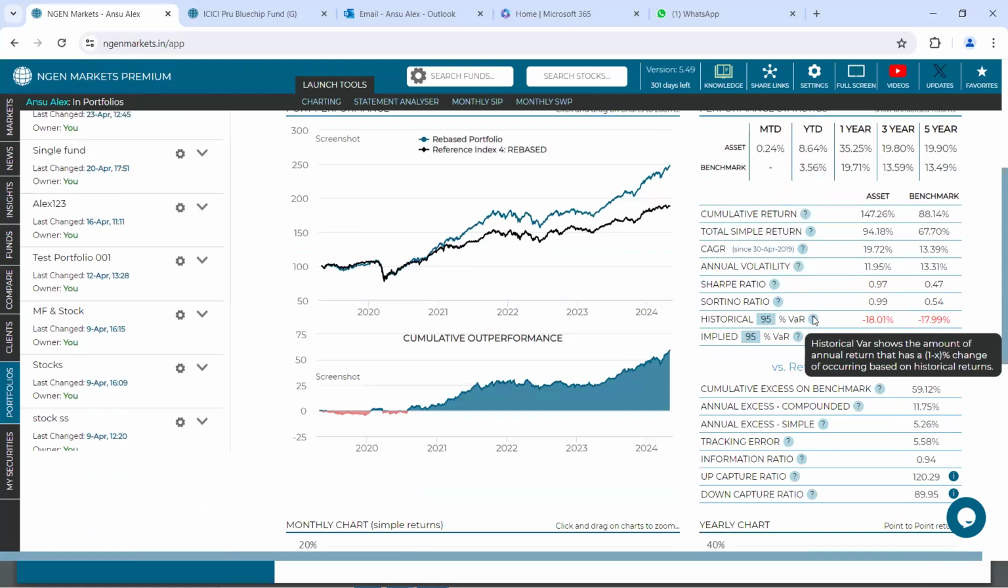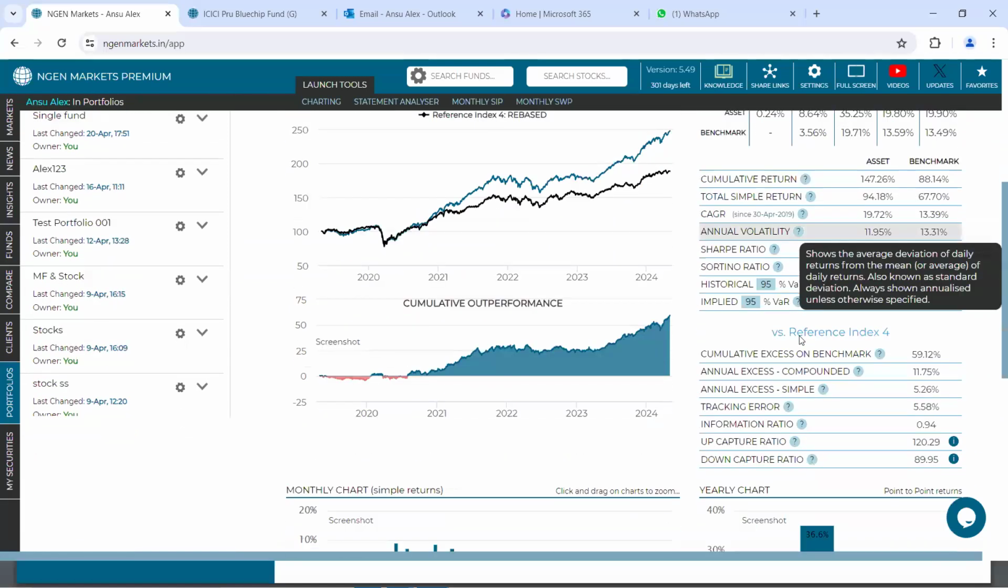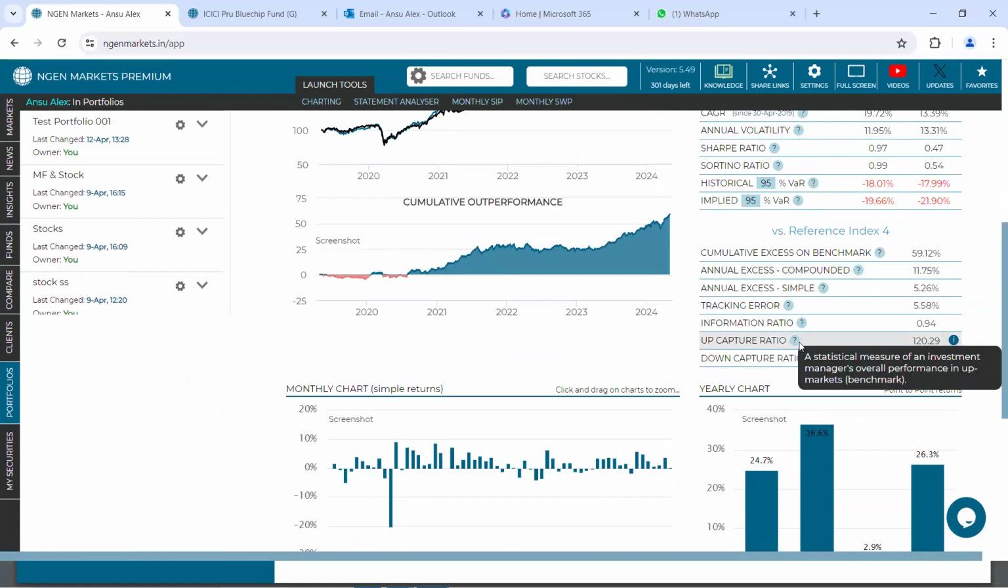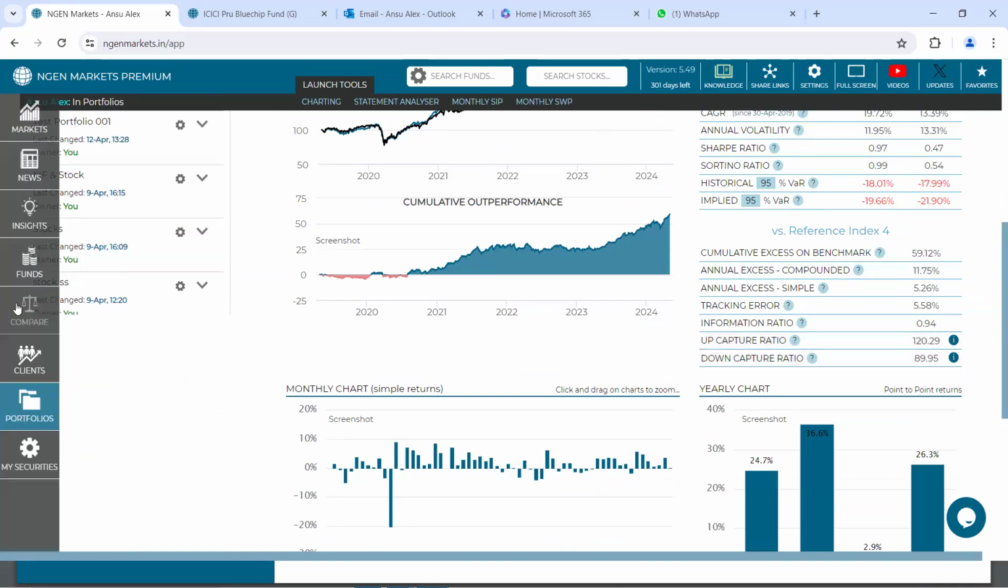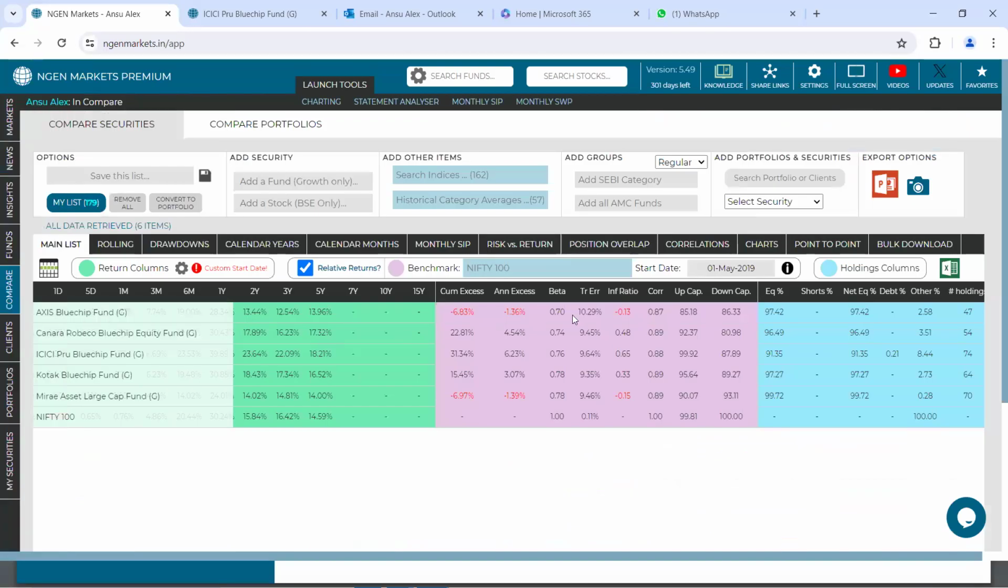Now I could just scroll down. You can see value at risk, historical as well as implied. What we were able to see on a fund level analysis, you can also see on a portfolio level as well. The capture ratios, up capture ratio as well as the down capture ratio. Now I again move back to the compare section. Next, I move to the risk versus return scatter plot.